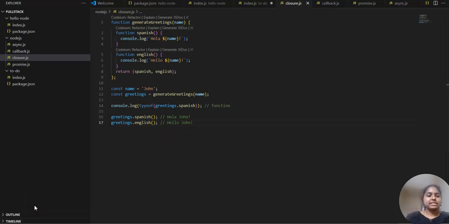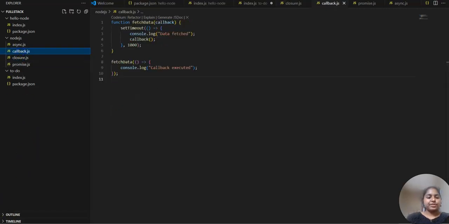So next we will discuss callbacks. What is a callback? A callback is a function passed as an argument to another function and is executed after the operation completes. Here is an example of the callback function. Here the function fetchData takes one argument, callback. Here callback is a function that will be executed once the operation in setTimeout completes.